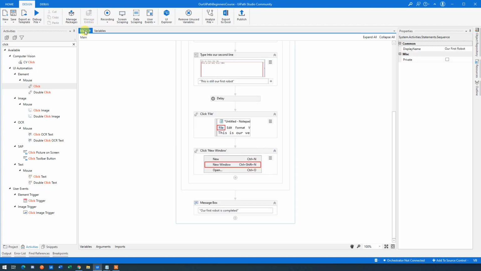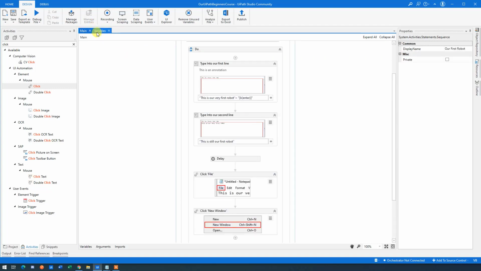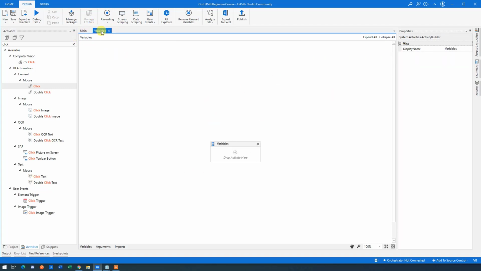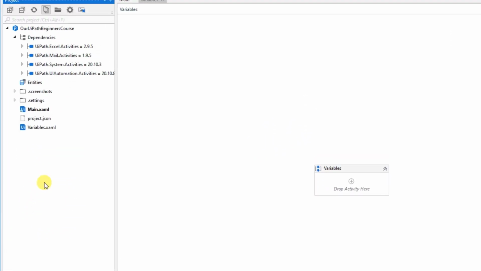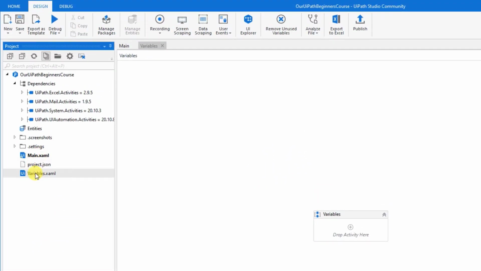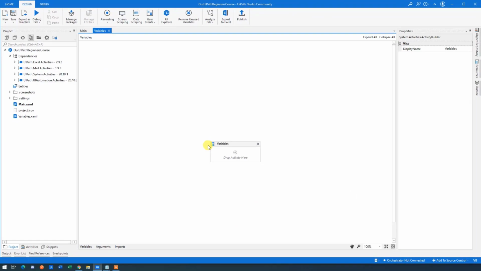So this one will be created in our project. Here we can see it. We have our main, that was the first robot, and then we have the variables. So this was the next sequence. If you want an overview of what sequences that you have created, we can go to project down here. Here you can see that we have our main and then we have our variables. So it's as easy as that. But let's create the variables workflow.